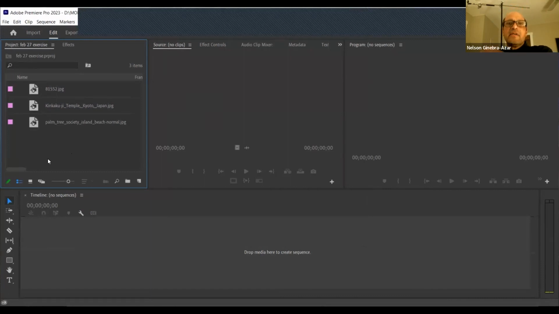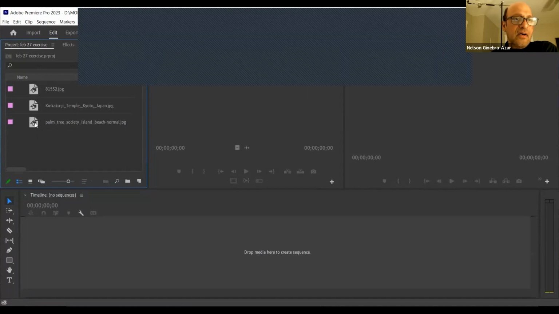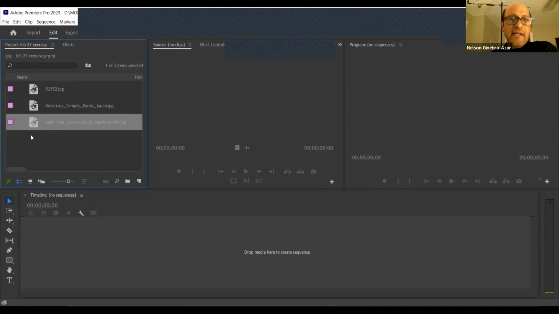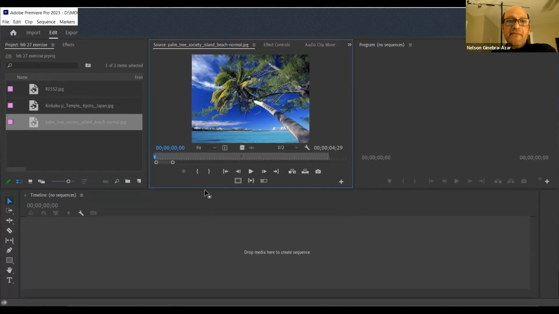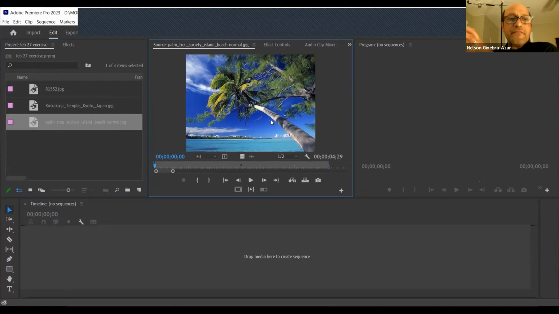I'm going to save after I import those. Go ahead and click on Palm Tree Society, right? You open that up. Okay. Now in the source panel, you can't really tell what's happening with your image in terms of project setting because it's going to fill the frame. Okay. On that note, before we go any further, we actually have to create a sequence, right? Because our timeline is empty.